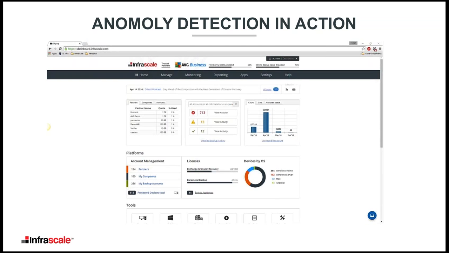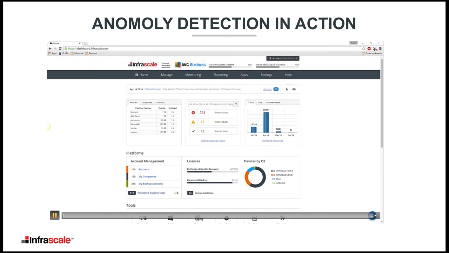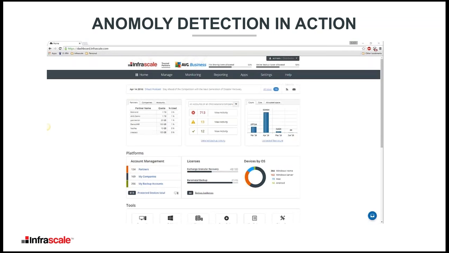Essentially, an average backup of changed files is going to continue like normal, but an unusually large backup is going to trigger one of these anomaly alerts. So here is a quick 1-minute video of anomaly detection in action.